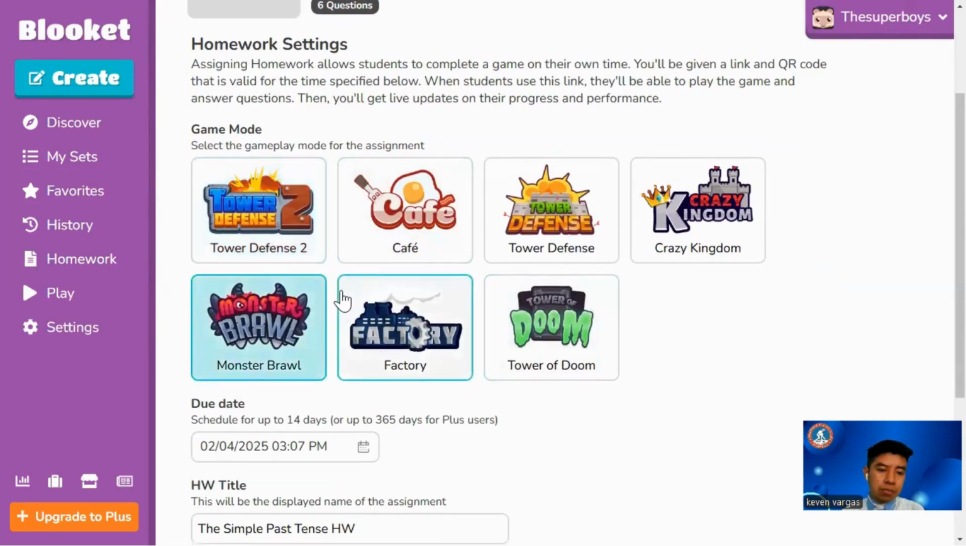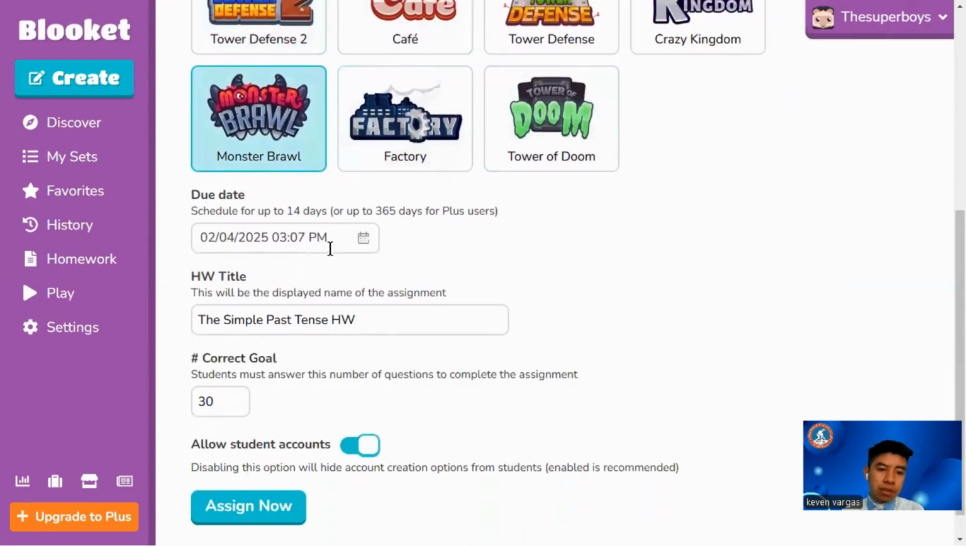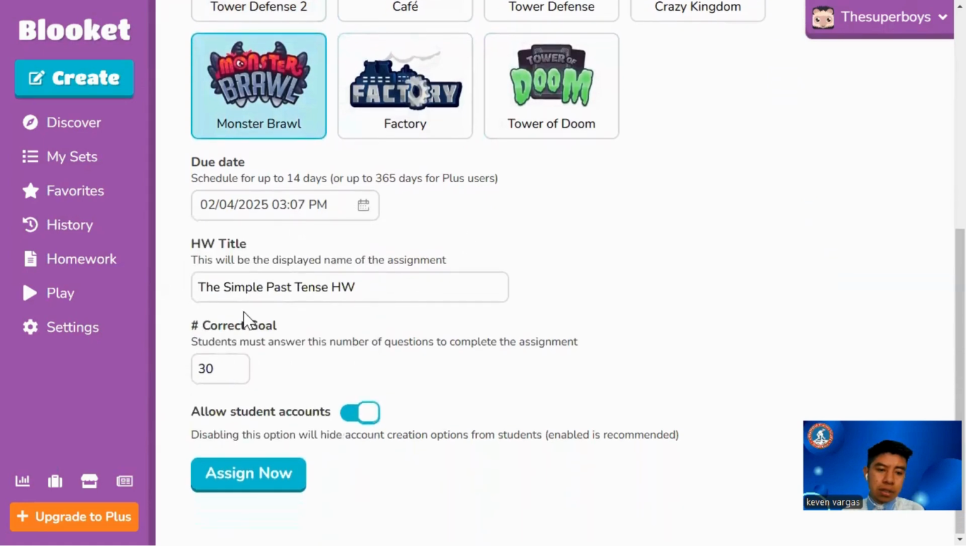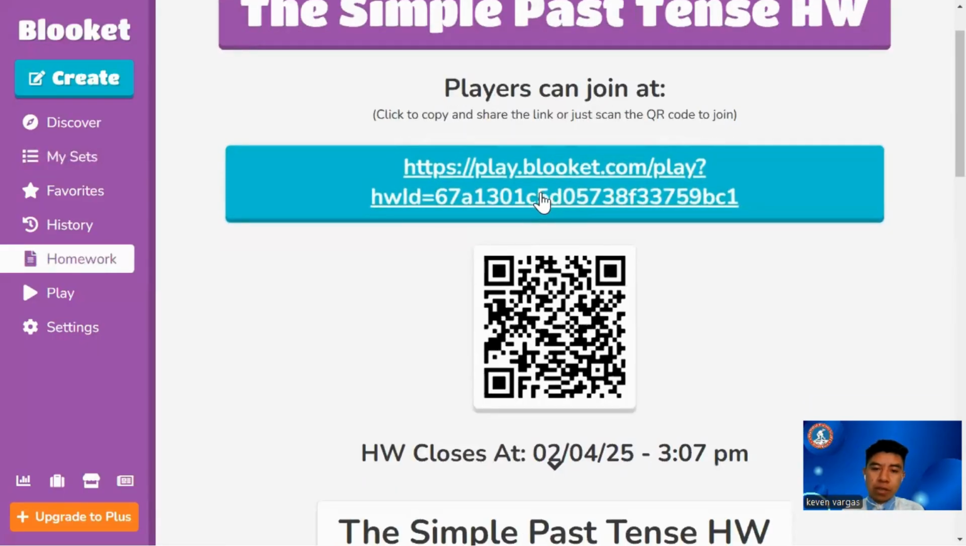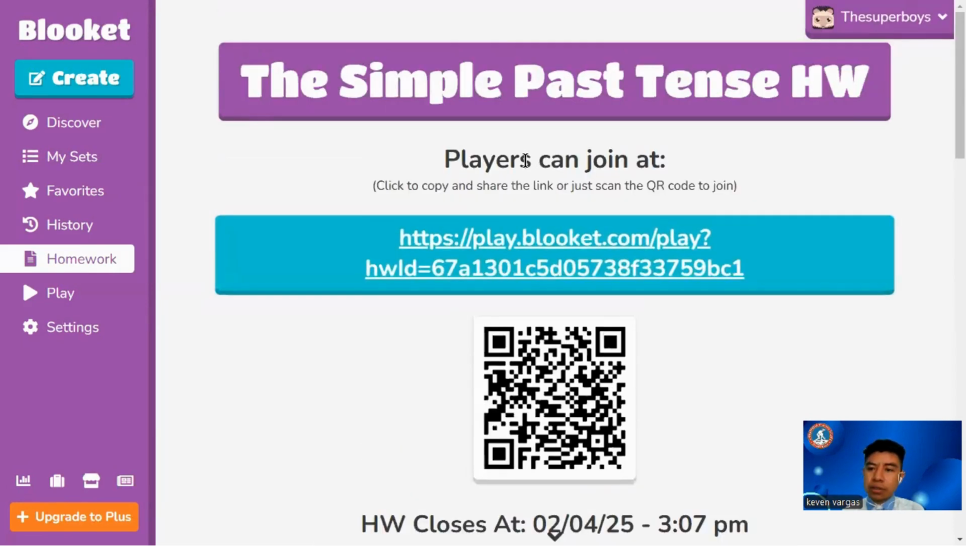For example, Monster Brawl. We can choose the date. This is going to be the title, and the correct goal is going to be 3 questions. Assign now. We share this link with our students. We're going to copy, or we can share the QR code.